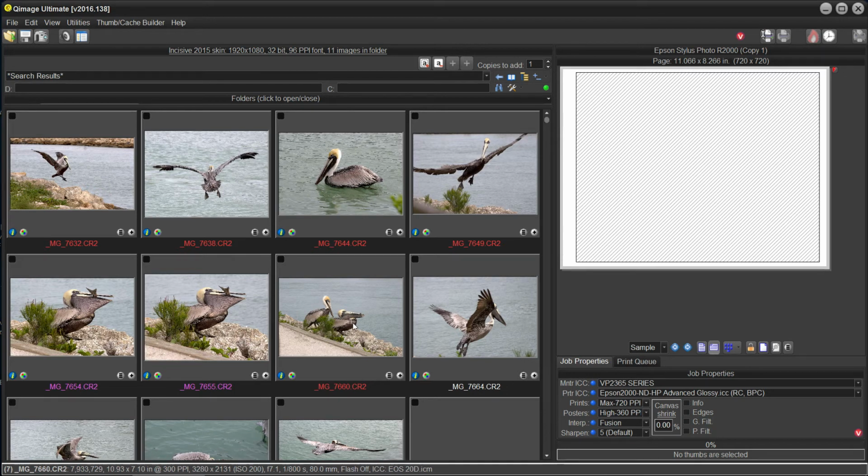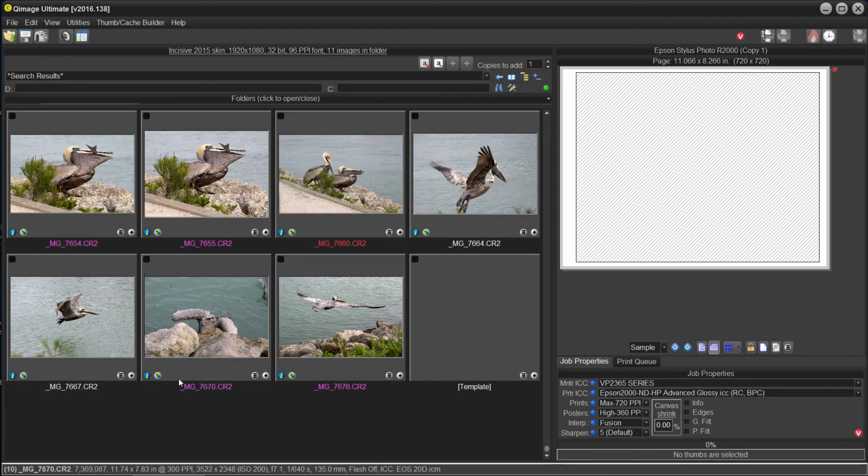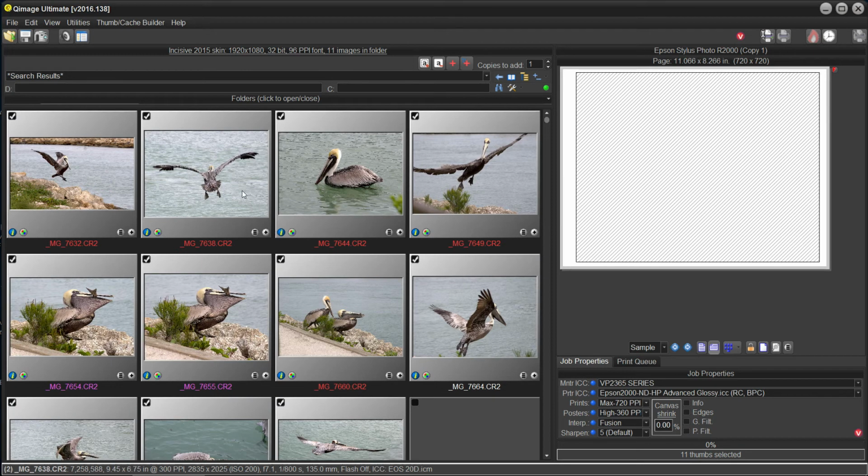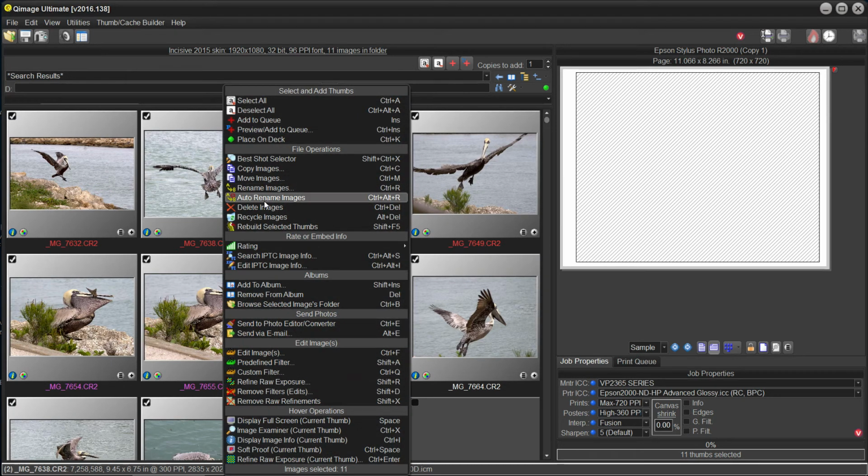They're pretty and everything, but they come from various folders. They come from different trips to the waterfront where these pelican shots were taken. Okay, and that's the whole secret. That's the whole reason why we're doing this. These weren't all shot on the same day. Okay, so we're going to select them all simply by Control A on your keyboard, and we right click, and we're going to say add to album.